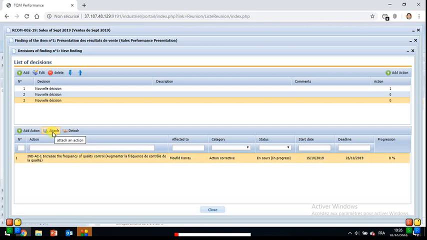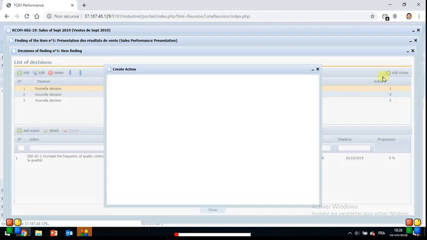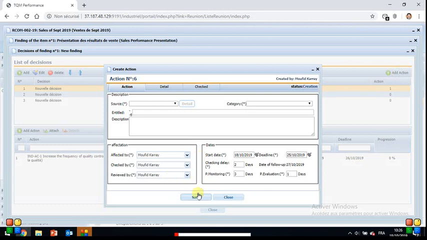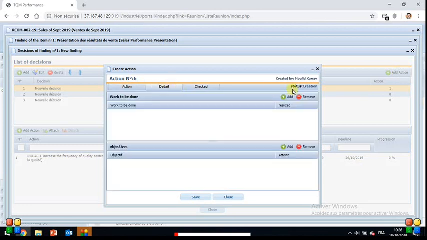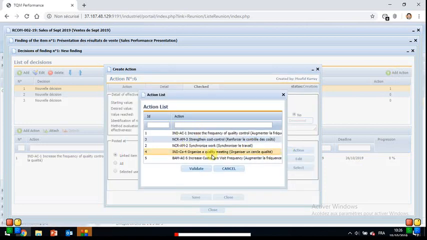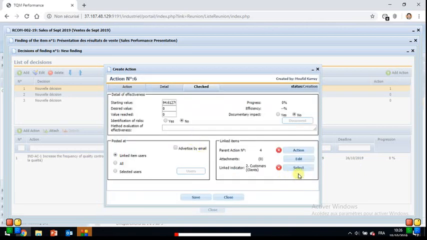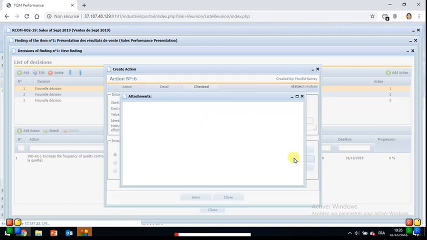Okay, for each of these discussions, we can also define multiple actions. So not only one action, we can have multiple actions. Define the action, who is responsible for the action, who will check this action, who will review this action. If there are details about the action plan, and if this action is a child of a parent action, what the parent action is, which indicator can be affected by this action, and if there is some attachment for this action.